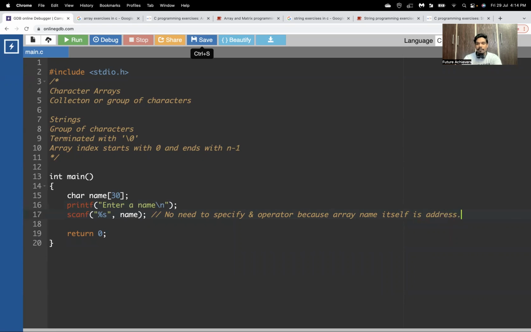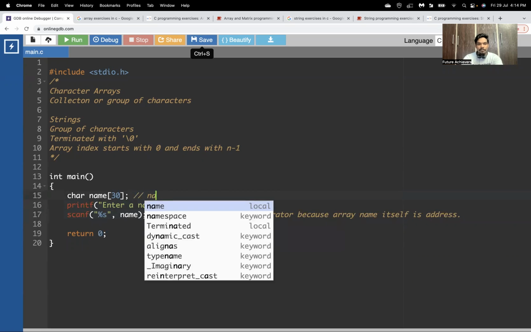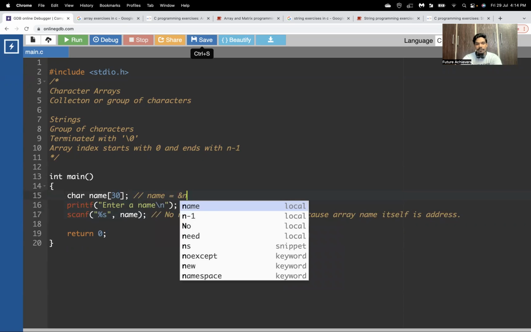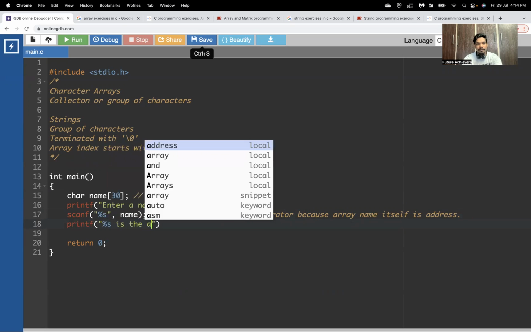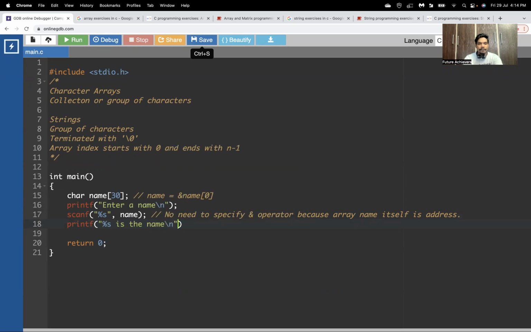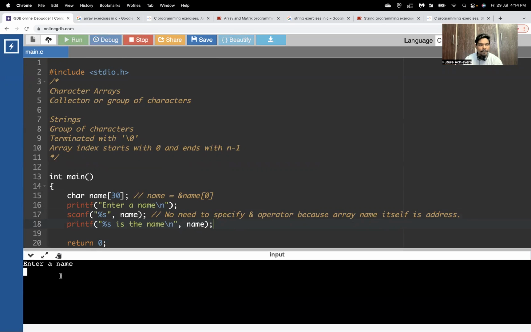Since name is an array, the array name itself is an address. So name is equal to the address of name of 0, so it points to the first character. That's how you take it, and that's how you print it. You have taken a name and then you just printed it. Let's run it. Enter a name. Maybe I'll enter my name.